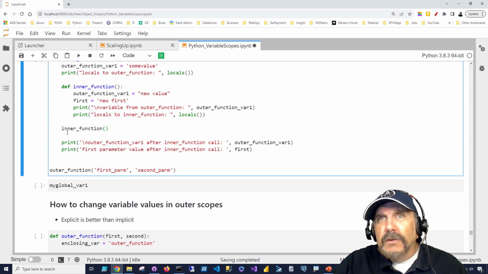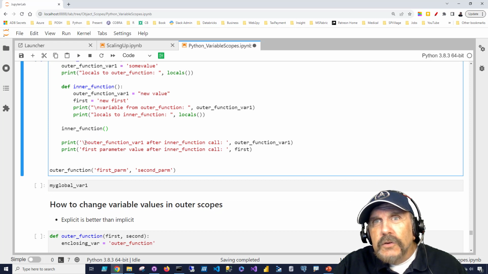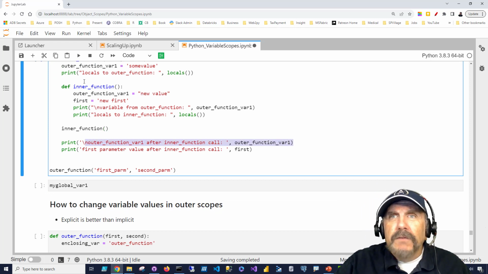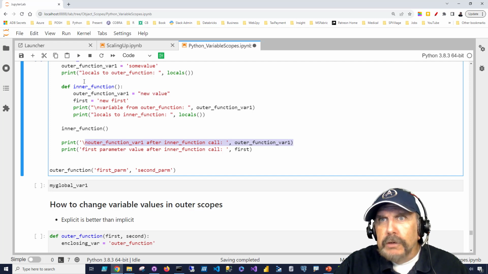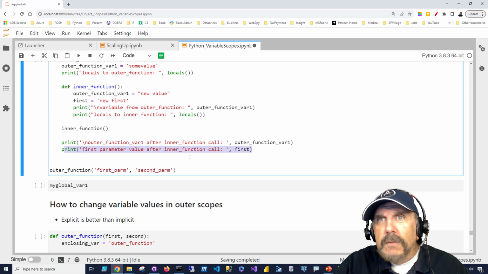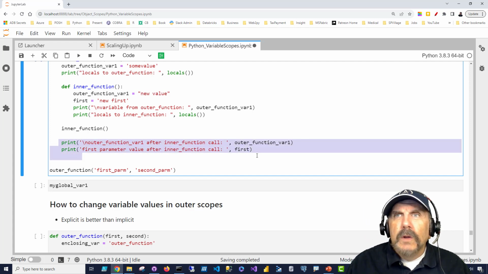And then after, still within our call, we're going to print out the outer function var1 in the parent function, right? The enclosing function to be specific. And then we'll do this first parameter, which is the parameter itself. Now, the question for this is, will it keep the value that was assigned in the inner function, or will it go back to what was in the outer function?